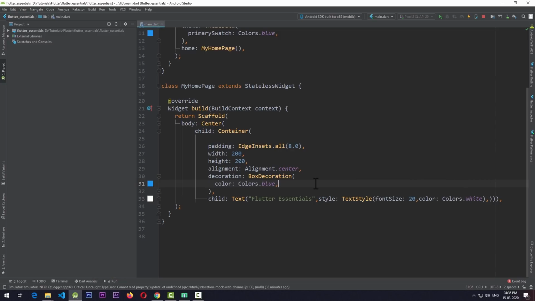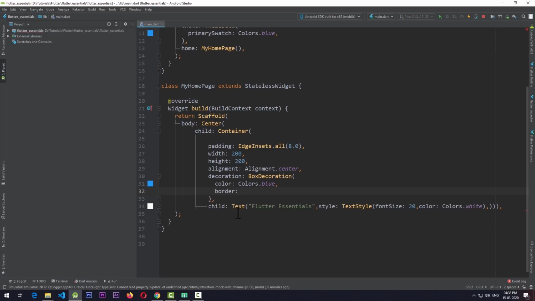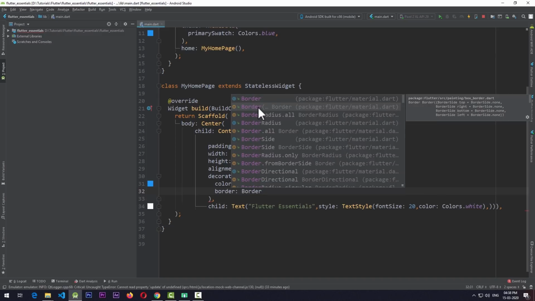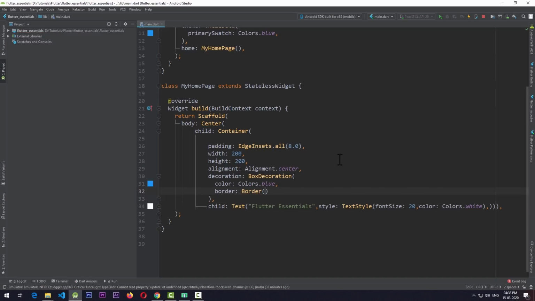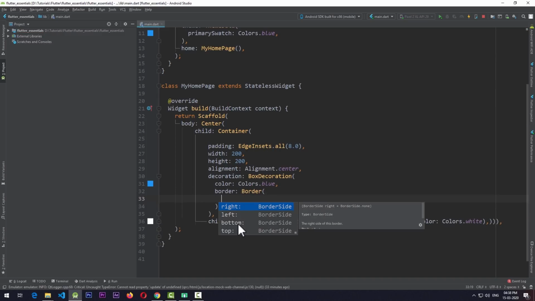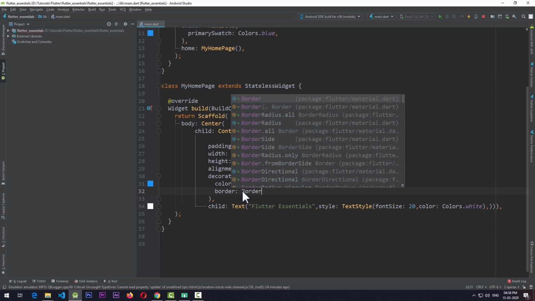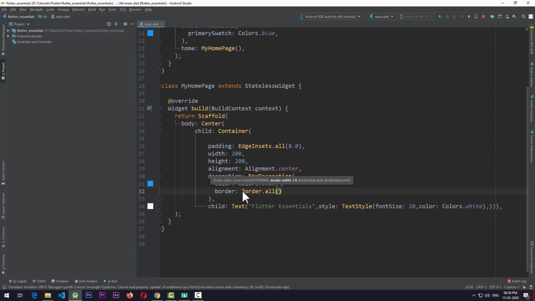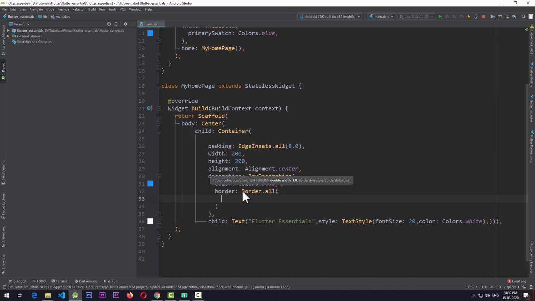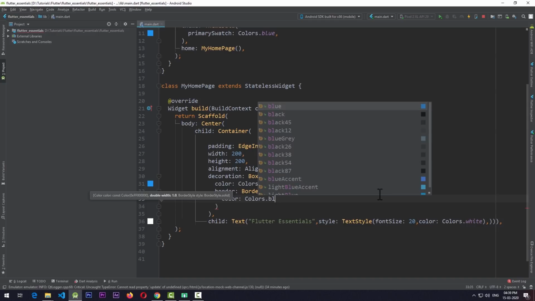Other than the color, we're going to take a look at border. For providing a value to the border, you can use a simple constructor of the Border class. In this case, you have to provide separate values to the top, right, bottom, and left. Instead of this, you can also use Border.all if you want to provide the same type of border to all the sides of the container. So in this case, I'll just use Border.all and provide it with a color that is going to be Colors.black.